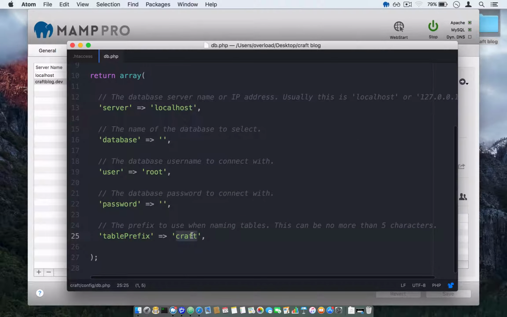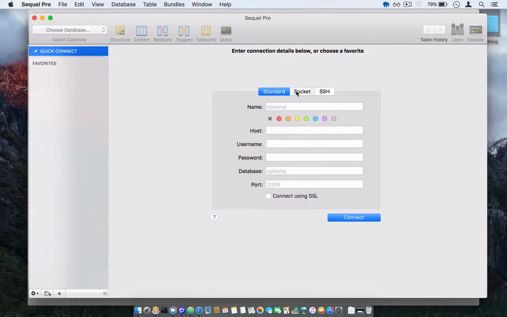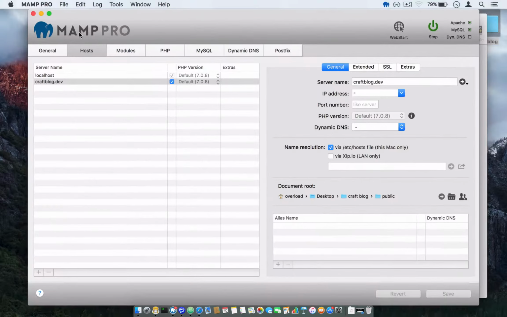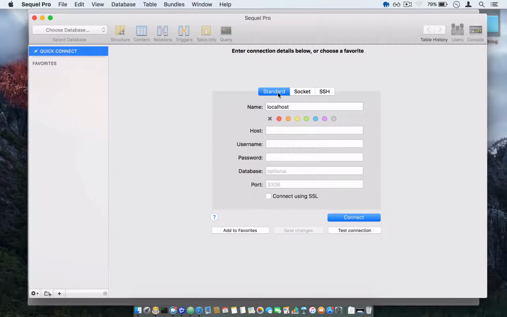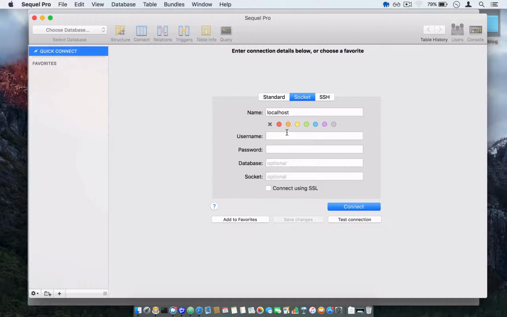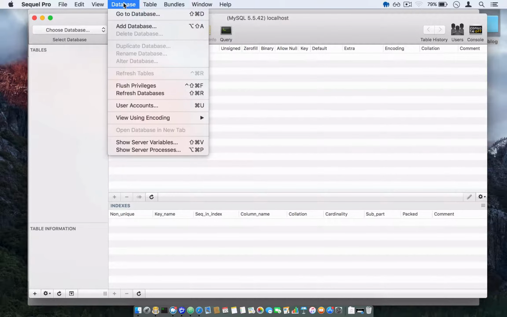What you need to do now is open the Sequel Pro that I asked you to download. You open it, and we are going to connect to our MAMP Pro database. From the standard tab, head to the socket tab, and then write your username, which is root, and your password, which should be root. The connection succeeded, so it means you are ready to go. Once you are here, you need to create a new database. To do that, head to Database and Add Database. The database name, I will call it craftblog.